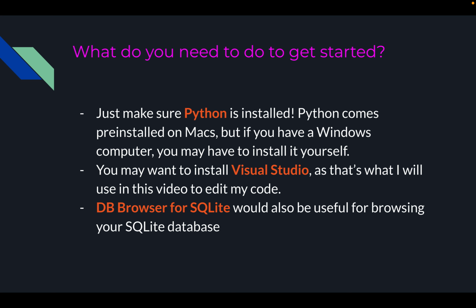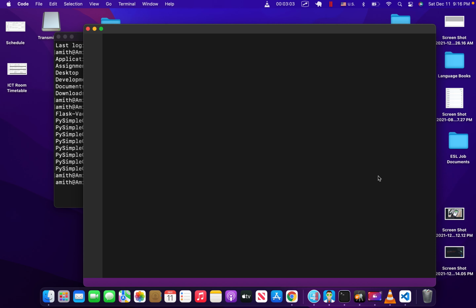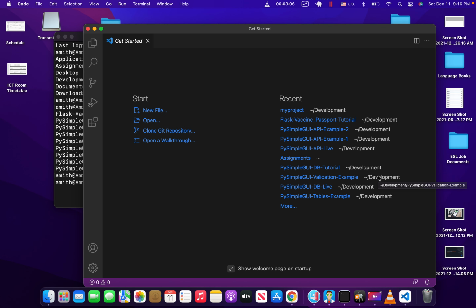Now, to get started, you're going to need a few things. You're going to need to make sure the Python programming language is installed. If you've done any of my previous tutorials, you most likely already have it installed, or if you have a Mac. If you have Windows, you'll probably have to install it yourself, and it's pretty straightforward. There's actually a package you can download online that will just install it for you. I would also recommend getting Visual Studio, which is this right here. It's an IDE, or integrated development environment, where I write all of my Python code. You can use other IDEs, but given that I'll be writing all my code in Visual Studio and using it quite extensively, it might be helpful to download it.